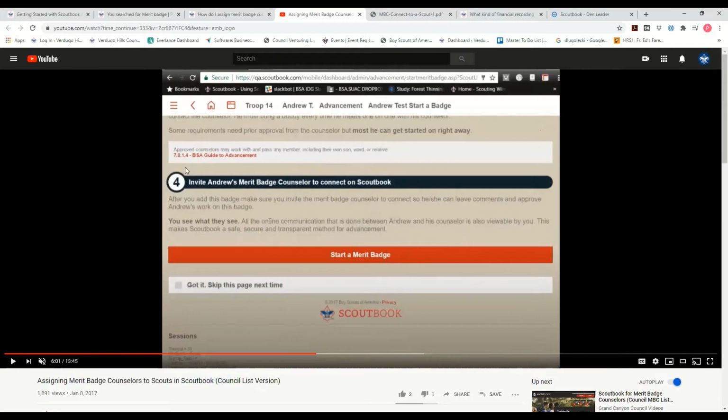So after they've gotten their approval to start the merit badge, they can be connected to a merit badge counselor, just like if they were getting a blue card with a merit badge counselor recommended on there. And there's two ways for that to be done. The first, which I'm going to show you, is for a troop admin to go ahead and connect a merit badge counselor to them. That would be like the process of a scoutmaster recommending somebody.